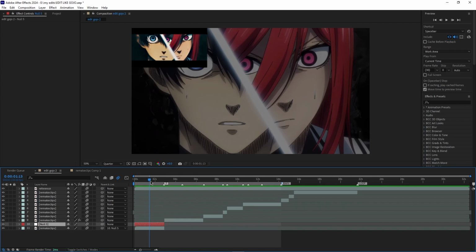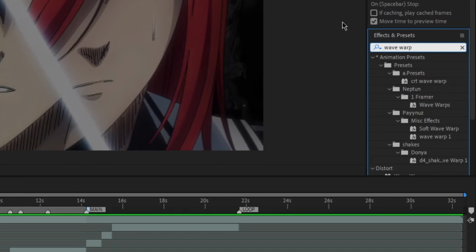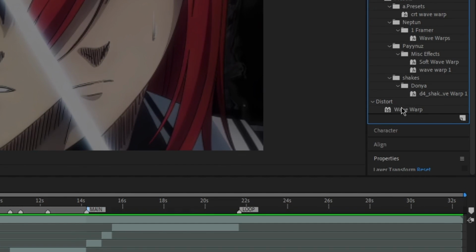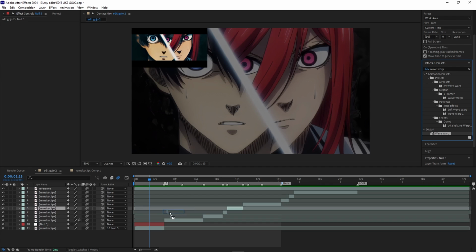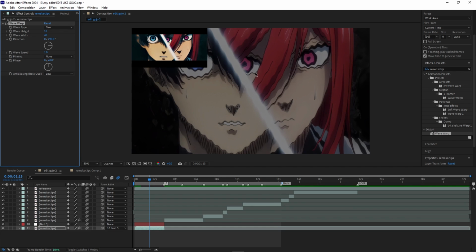Now we gotta add our wave warp. Go to effects and presets and search for wave warp. God, I need my tea before it's getting cold. That's good. So, but you see it looks bad.